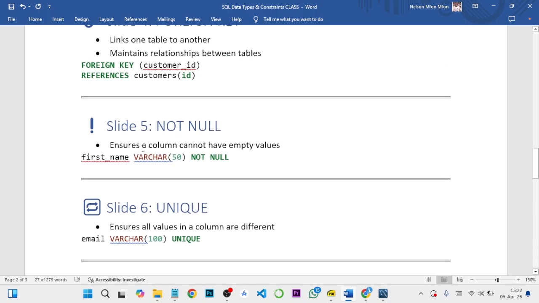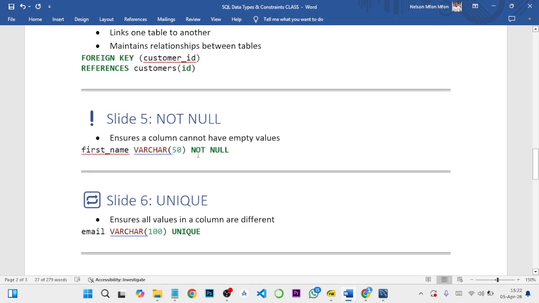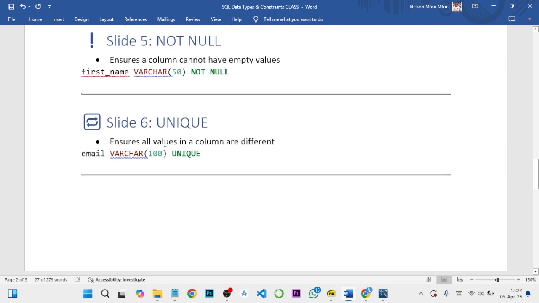So we have not null, which ensures a column cannot have empty values. Now we have the column name first name, VARCHAR data type. So we now have not null, so this column cannot have empty values. We have unique, which ensures all values in a column are different. Like the column name is email, VARCHAR, then you add a constraint unique. So it means that this column cannot have the same email address.